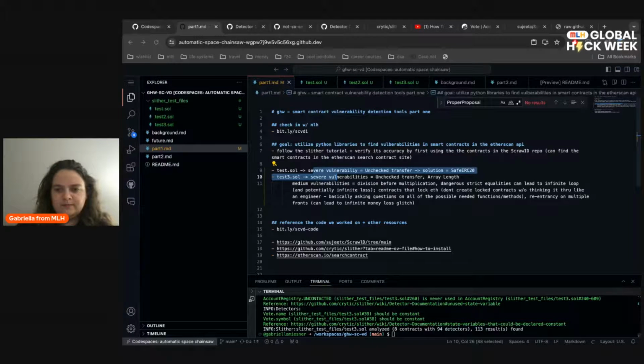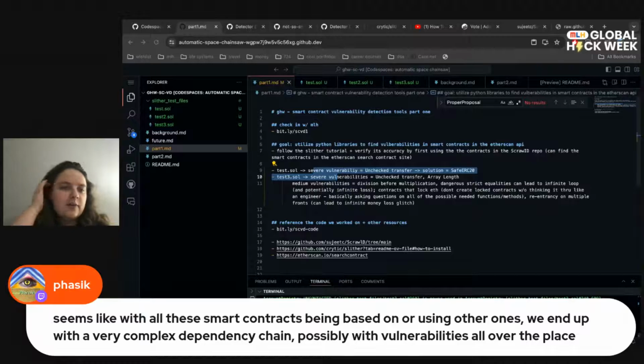Okay. So we have another comment. It seems like all these smart contracts being based on or using one another, we end up with a very complex dependency chain, possibly with vulnerabilities all over the place.